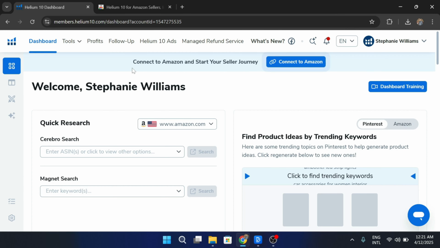Helium 10 isn't just for product research. You can also use it for keyword research, listing optimization, and even some ongoing maintenance for your Amazon business. It's super versatile. I use it every single day in my own Amazon FBA journey, so I can personally vouch for how useful it is.